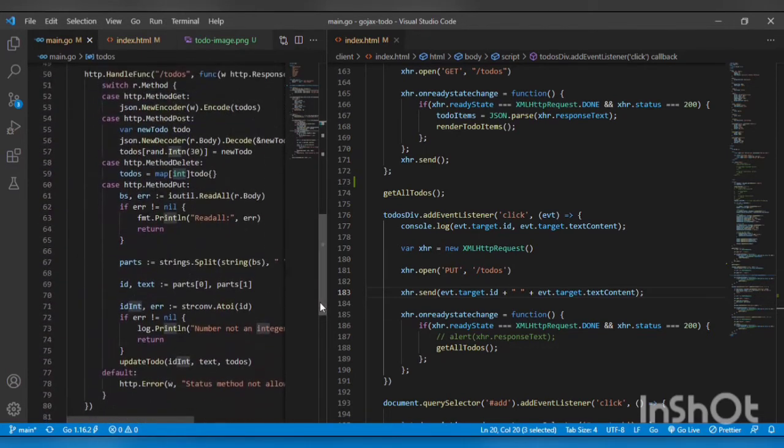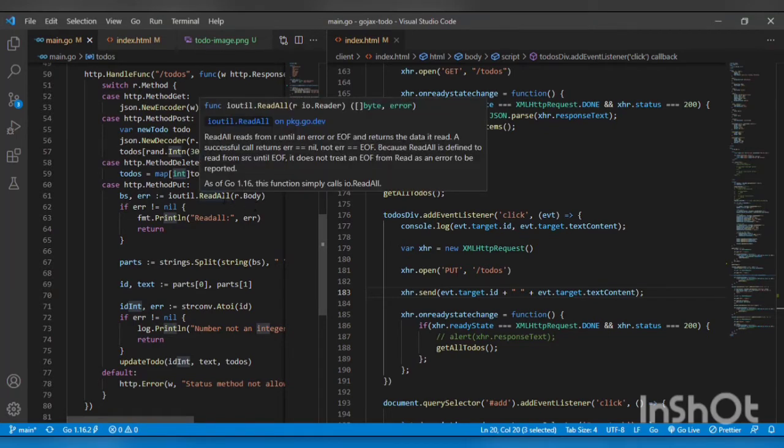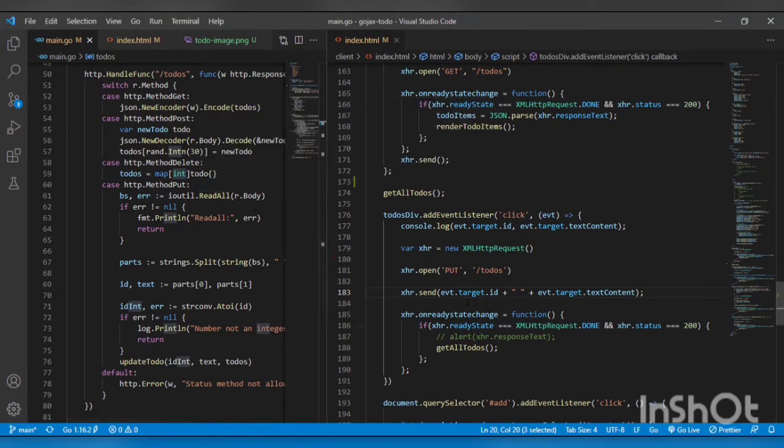So what our method put does is just read the request body. The reason I'm using io.ReadAll here is because what I'm passing is just a simple string, not a JSON format. So we just use io.ReadAll to read the request body, and it's going to return a byte slice and an error.